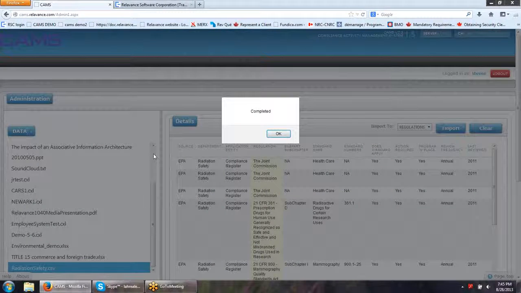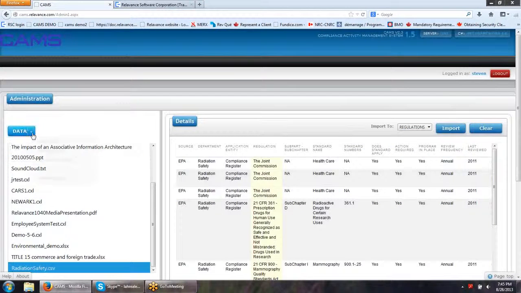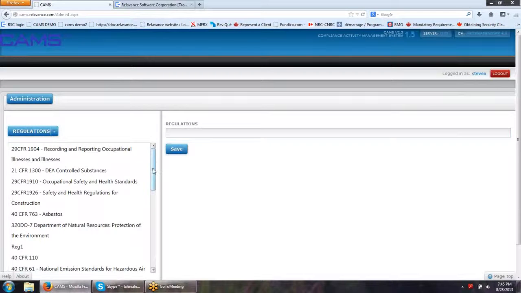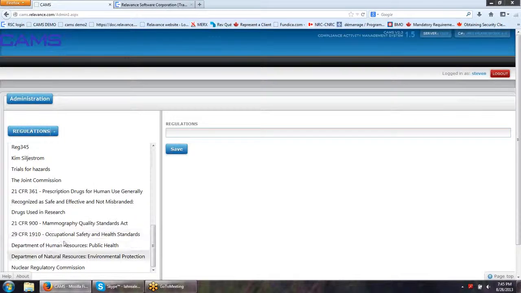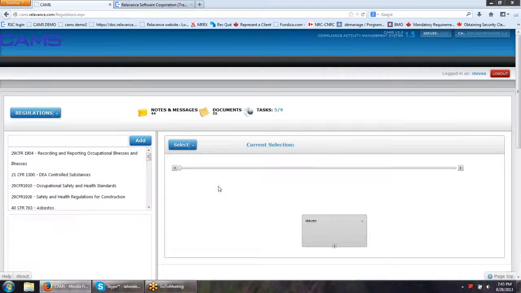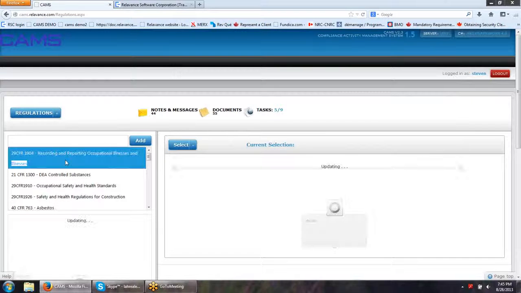And again, if we go look at the regulations, sorry, I clicked too quickly. They're all there, all the new regulations. Some of them were already there, so they merged. They just added the ones that weren't there yet. And that brings us back to the dashboard. Or of course, we can add one regulation at a time if we wanted to.